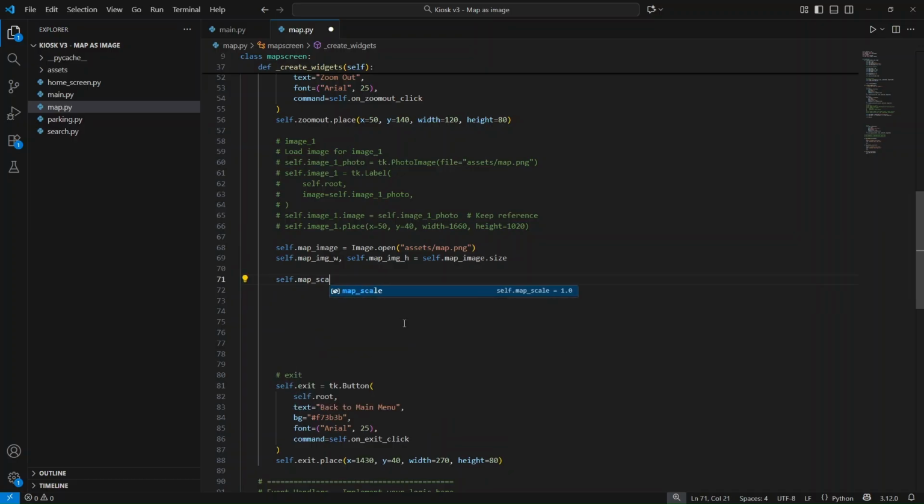Then with the map scale, I'm setting mine to 1650 over the self map image width, because that's how wide it is on my screen. It might be different for you. You'll see mine was actually 1660, but 1650 is close enough.